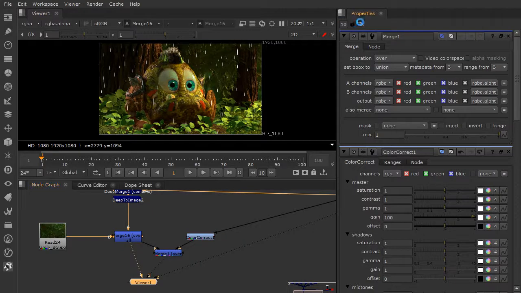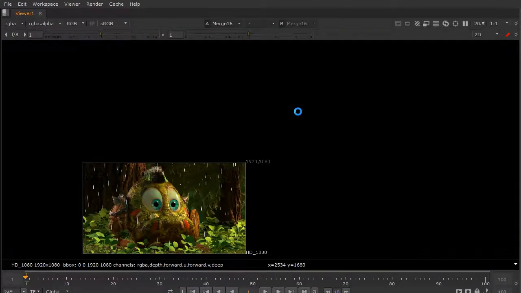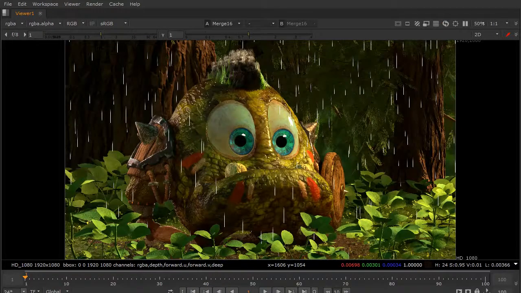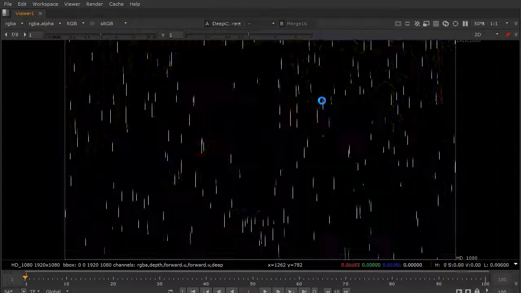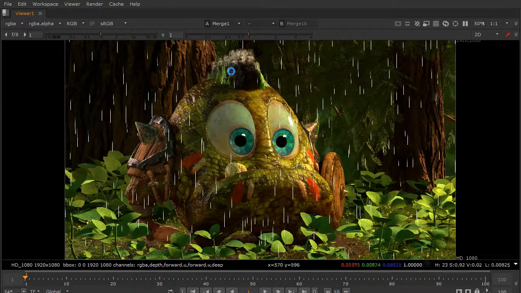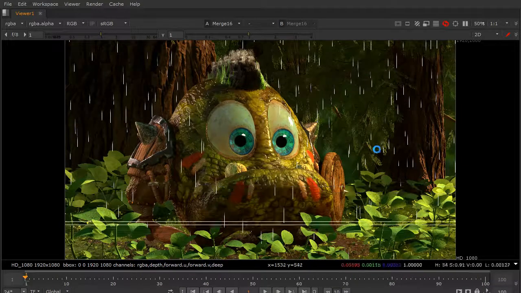So if I compare these two, what you should see pretty clearly is that just putting the rain over, the rain doesn't integrate at all. It's just being put on top of our frame. It's not integrating with the scene. When we look at the deep comp, you can see that the intersections are actually working. And this is obviously much more realistic.